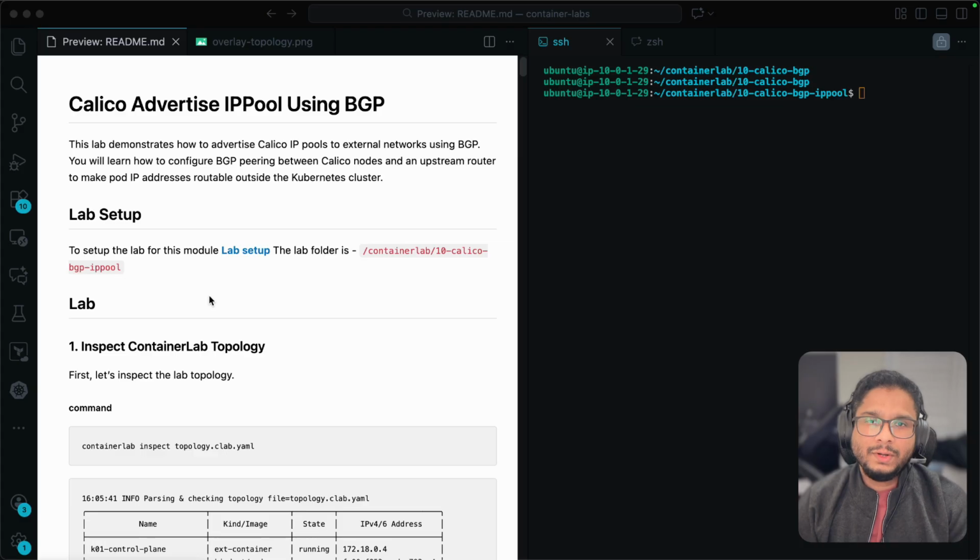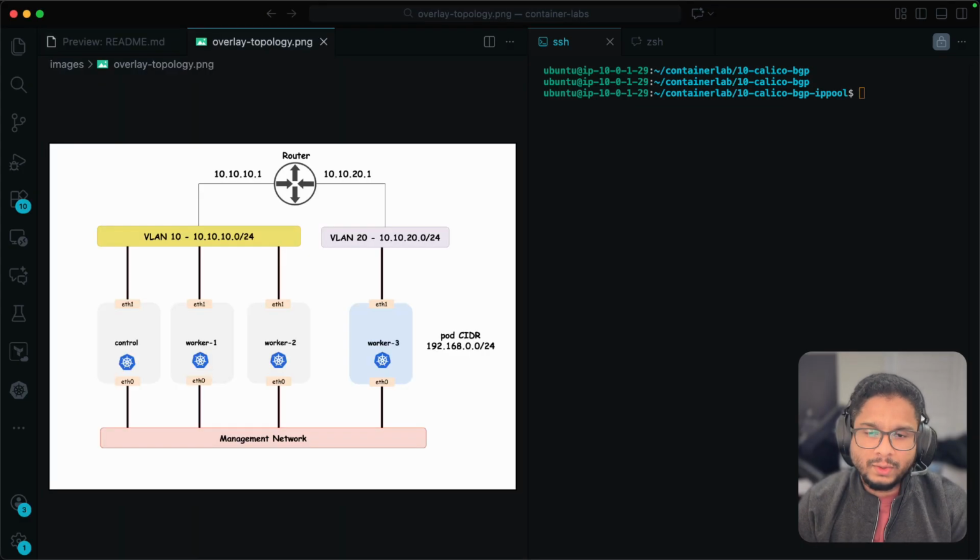Alright, welcome everyone to the next lesson in this series, and in this video we will look at advertising IP pools to an underlay network using Calico and BGP. Now before we proceed with the lab, let's look at why you may want to consider this.